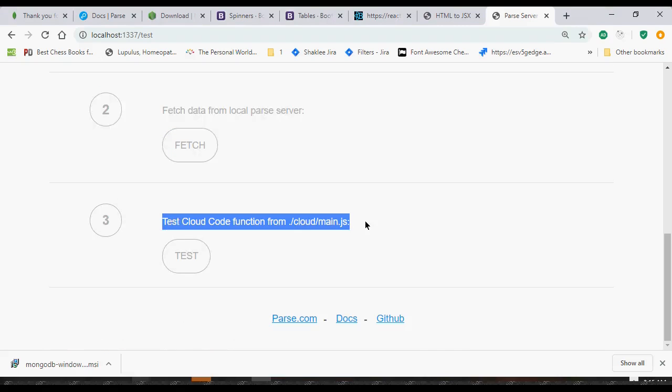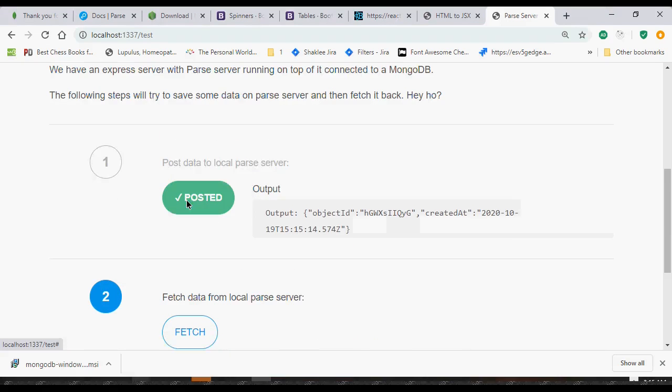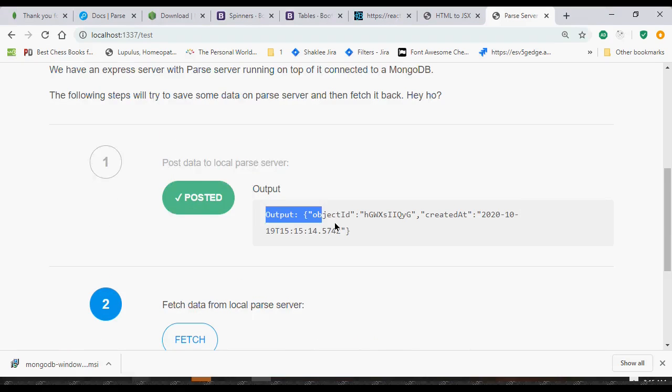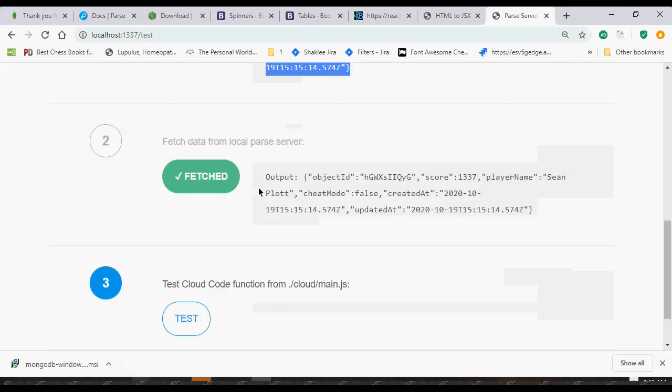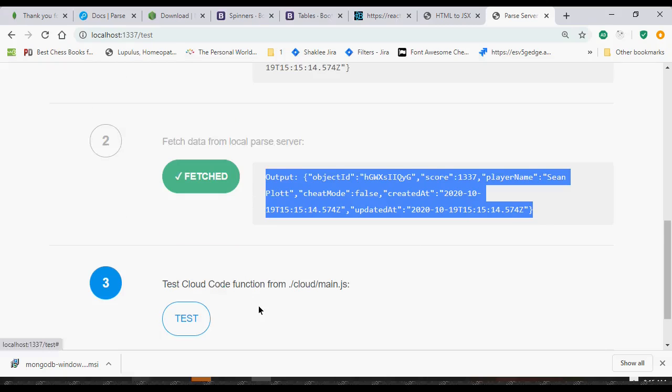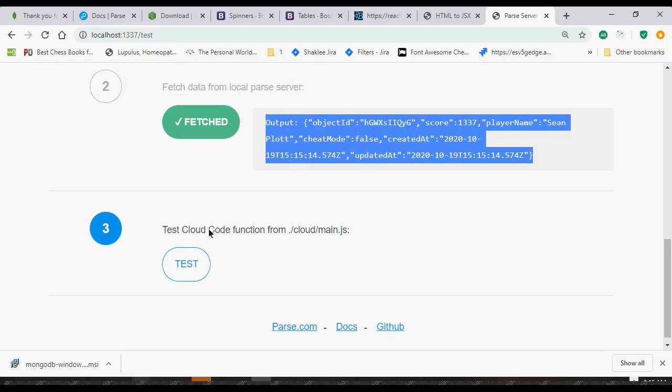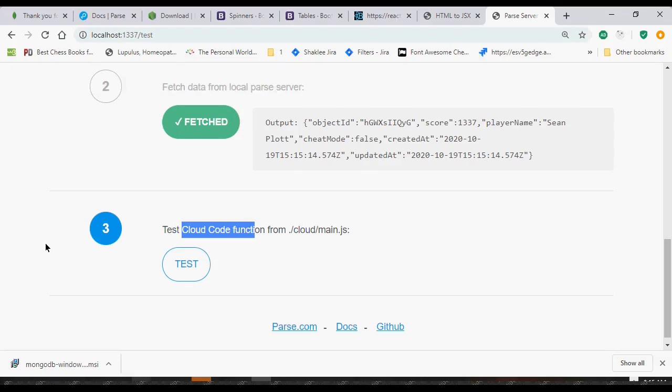Since I did not put anything in the cloud one, it may not work, but let's see this one. So when I click first one, this one is working fine, giving me correct output. When I click second one, this is working fine. Let's take this one. Since I did not put anything in the cloud one, it's giving me this, it's not working properly.